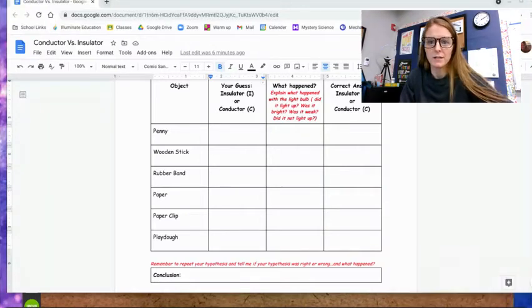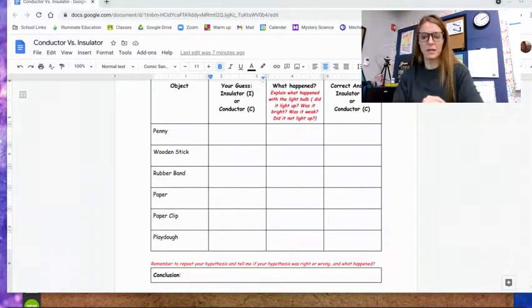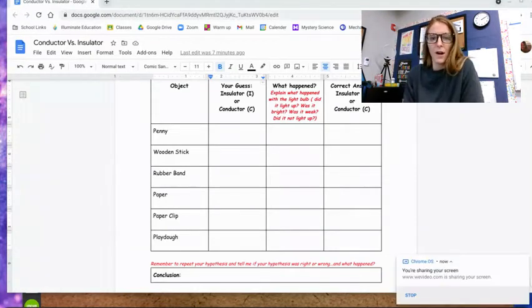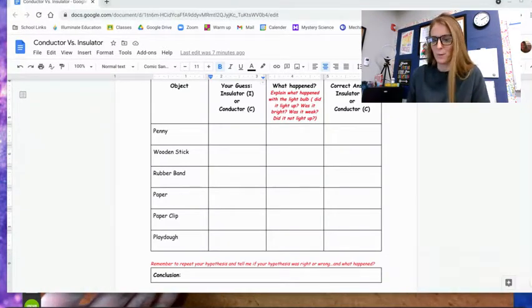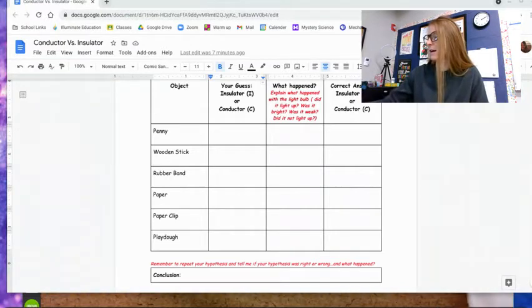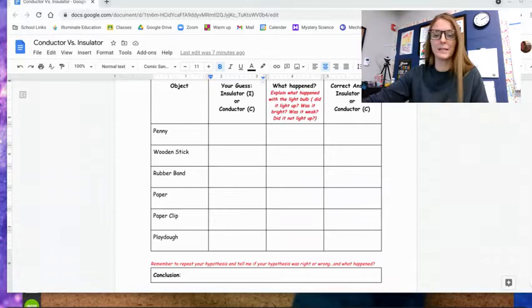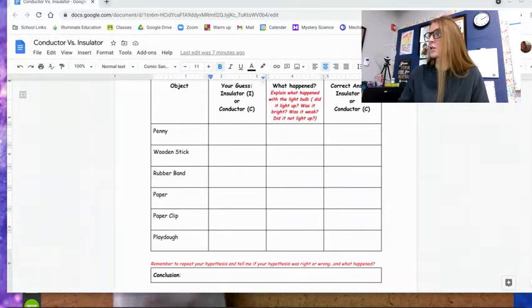All right, so we are going to be testing some conductors and insulators. All right, guys, I hope you've had a good day today. We're going to be testing some insulators and conductors.